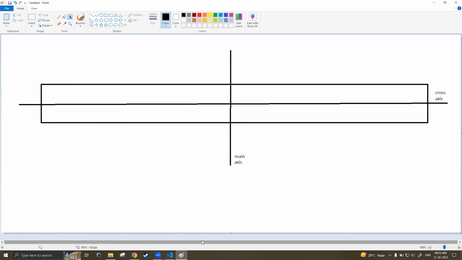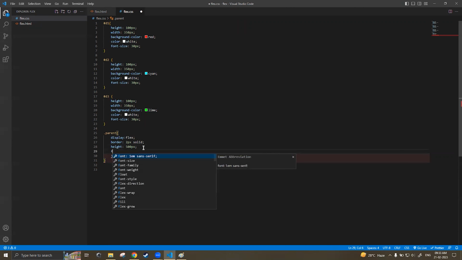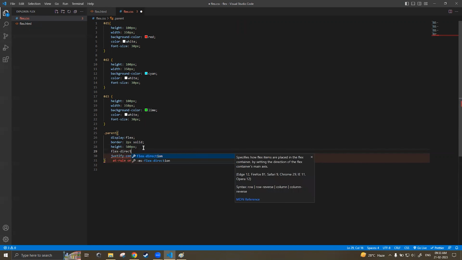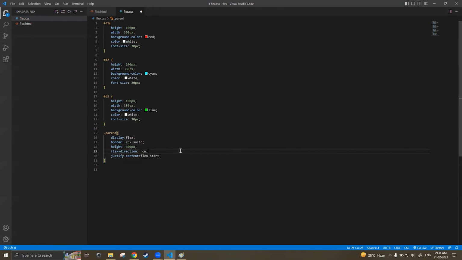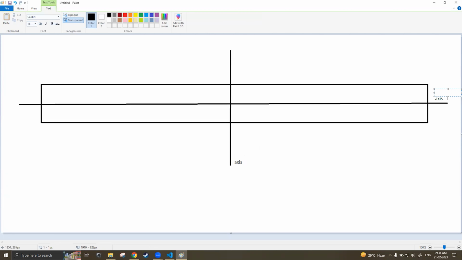What is the main axis? For flex direction row, so let me apply the flex direction as well. Flex direction row. For flex direction row, the main axis is on the horizontal plane. So the main axis is on the horizontal and the cross axis is on the vertical.